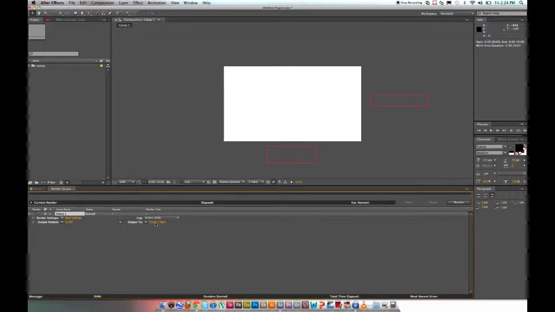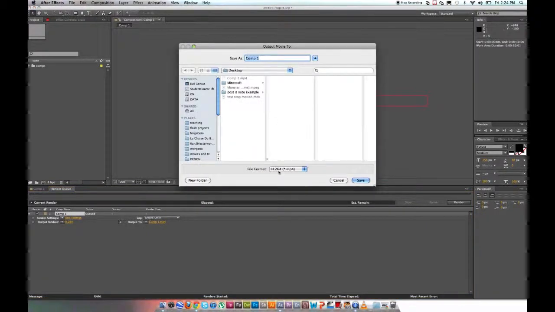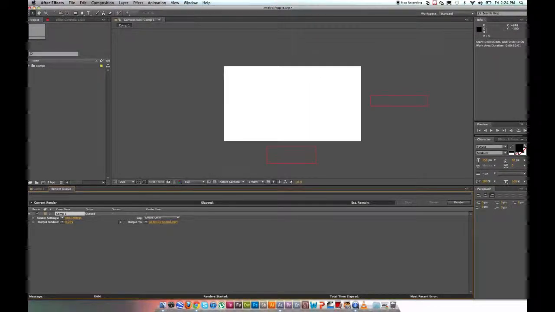Now come over here, don't click the triangle button in this case where it says output 2, click the actual yellow writing here, comp1 mp4. This is where you're going to save or render the video file to. In this case I'm just going to render it to the desktop, and I'm going to call it AE Basics Tutorial. And hit save. Once that's set up, I'll just click render. It will render my video.